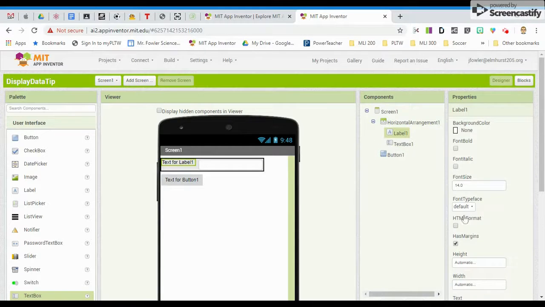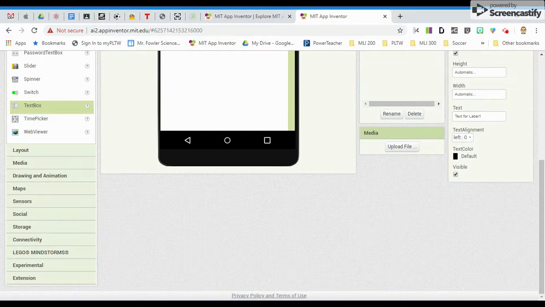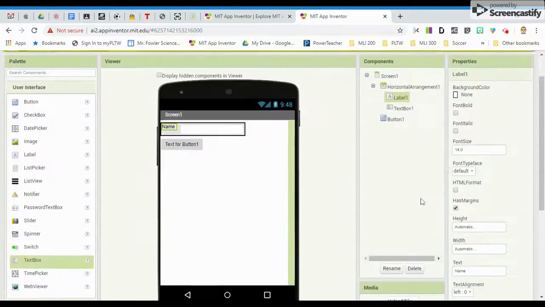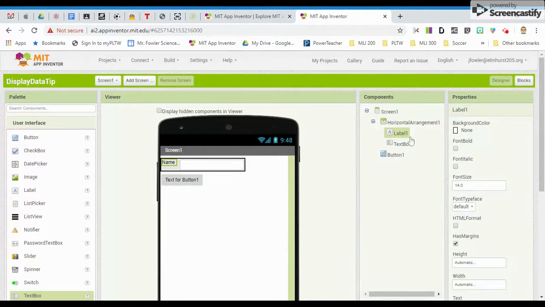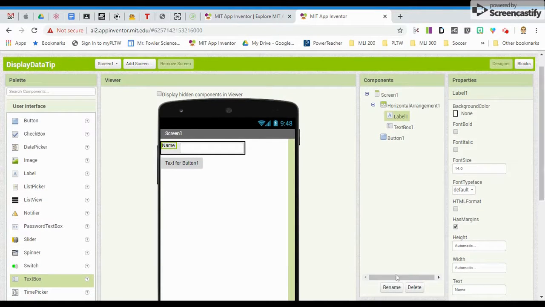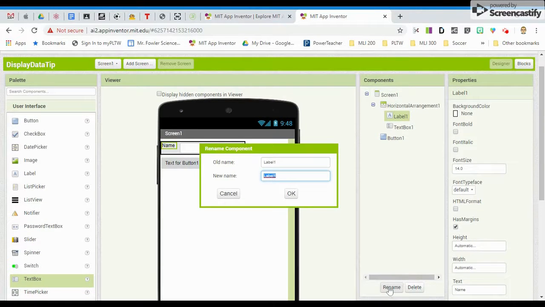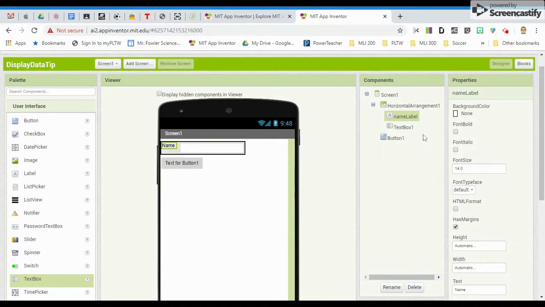This label, we'll just default it to collect someone's name. And they're going to type that in. So we change that to name. But over here, I always stress it is so important to quickly rename the components. So we'll rename this using camel case. Start with lowercase, no spaces, and then the second or third word is always capitalized. So we'll call that the name label.